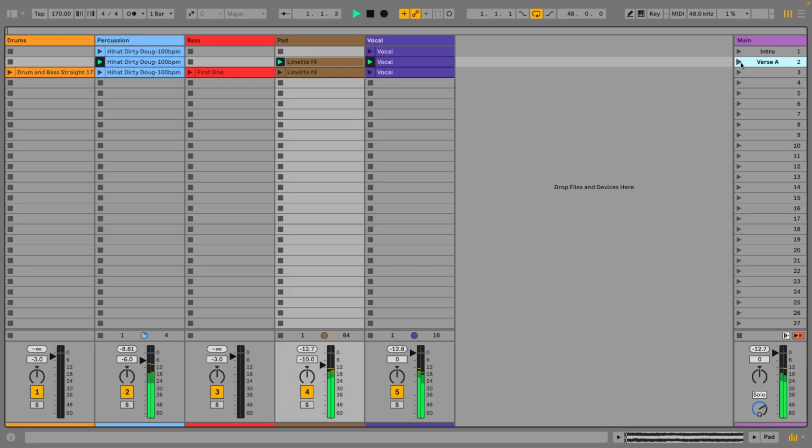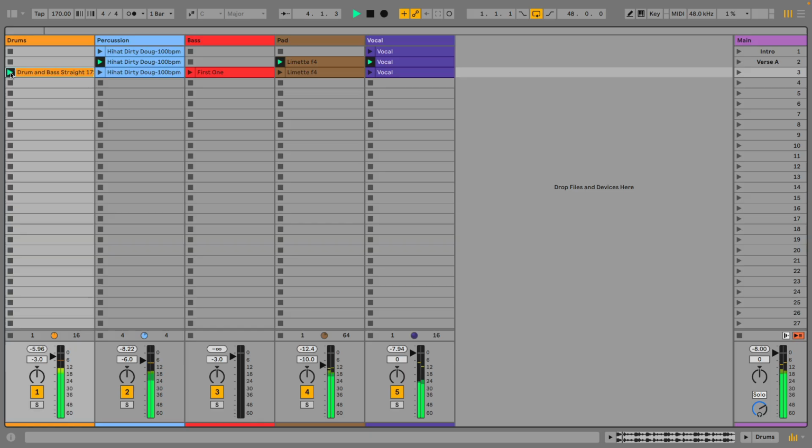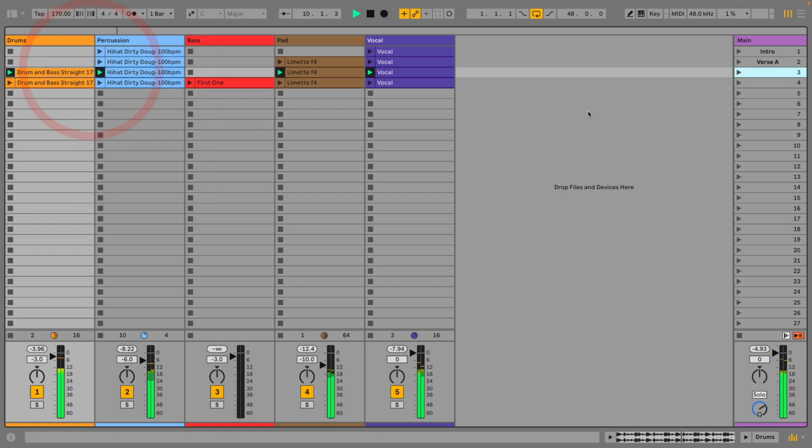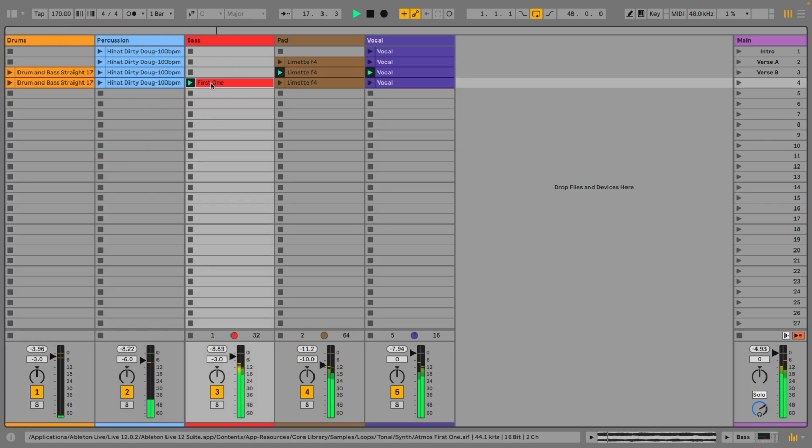Now I can keep going with this. We'll add to the verse, maybe we'll bring in the main drums. Maybe this is going to be my Verse B section. So I'm going to click back on the Verse A scene, do our Capture and Insert Scene command here, and then I'll rename this Verse B. Let's maybe stop a couple of clips. Let's stop the drums and the hi-hat, and maybe we'll bring in the bass.